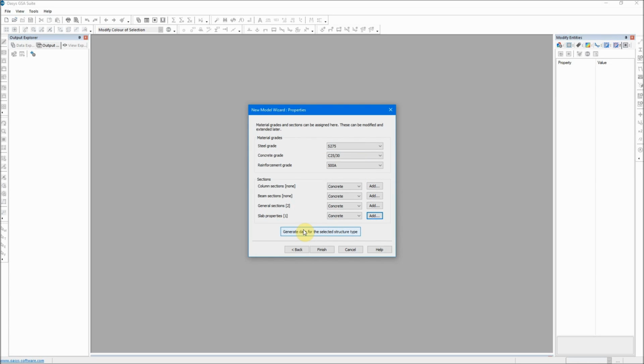Now that my material is defined and my section is defined, I can either use the wizard to help me allocate the nodes and elements and members, or I can input them manually later on. Because our structure is a big structure and it's a little bit complex, I will be using the properties given by the software in order to define how complex my structure is. So I will say generate data for the selected structural type.